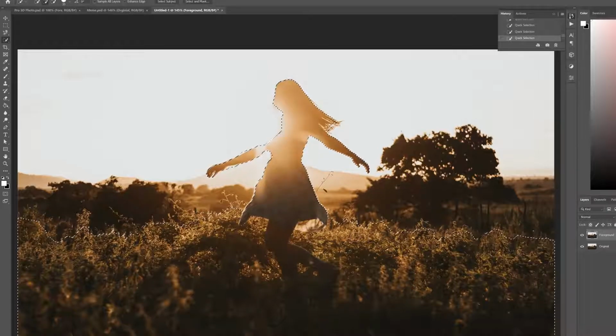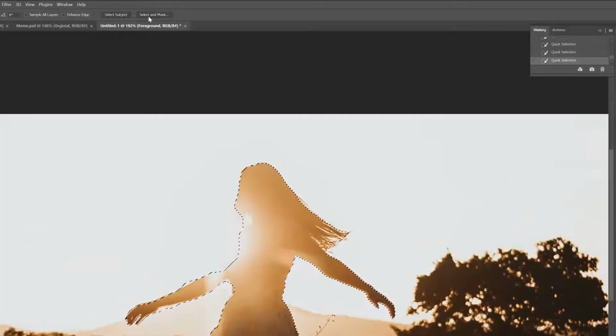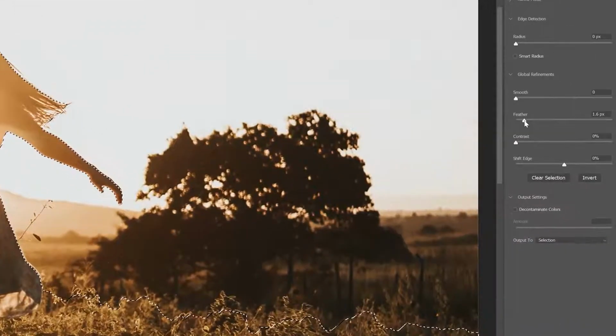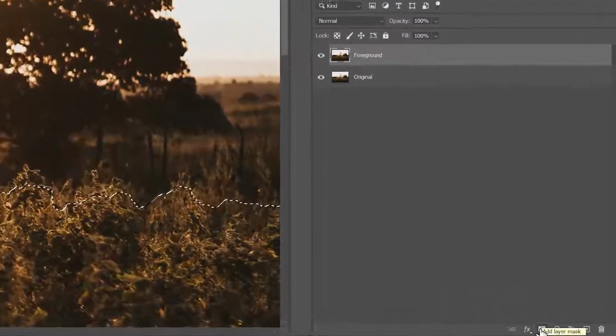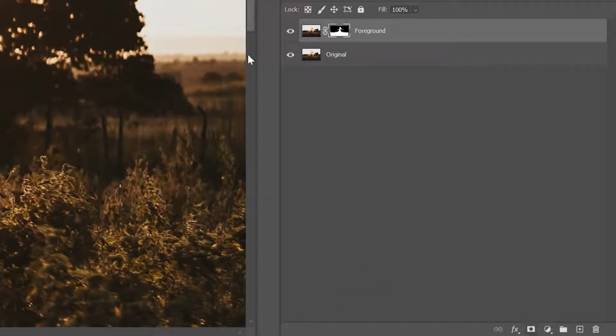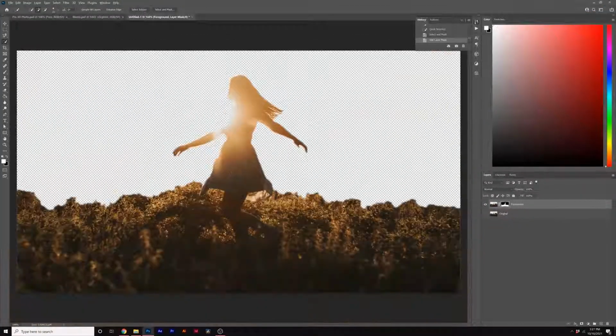Okay, so by no means does this have to be perfect. We'll paint some of this back in here in a second, but when you have a rough mask of this ready to go, we'll come here to select and mask, and we'll set the feather to like 1.5 to 2, click OK. And we're gonna come here to the layer mask icon at the bottom of the layers panel, and now we'll have our selection selected right there. Now, it's not perfect. We'll work on that in a few moments.